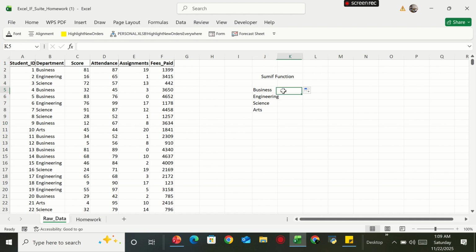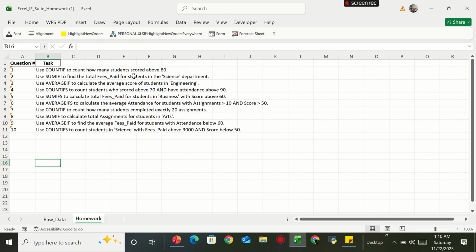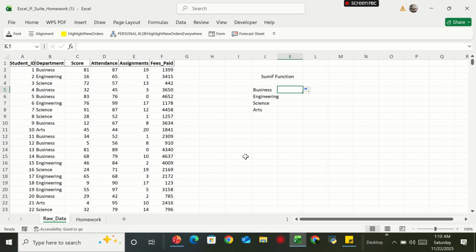Now let's try to calculate the total. Here we have questions that will be guiding us. You see, when I come to this second sheet, we have some questions. They are not in order compared to the content plan, but here we have question number 2: use Sumif to find the total fees paid for students in the science department. For us, we try to look for the entire departments just to be more practical.